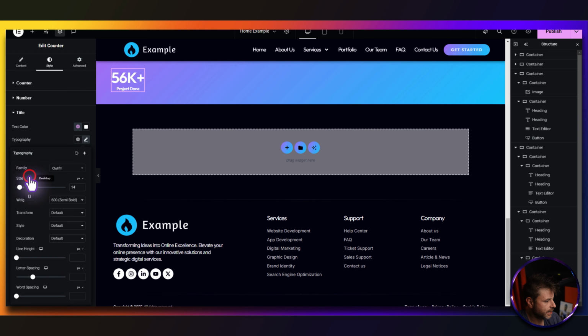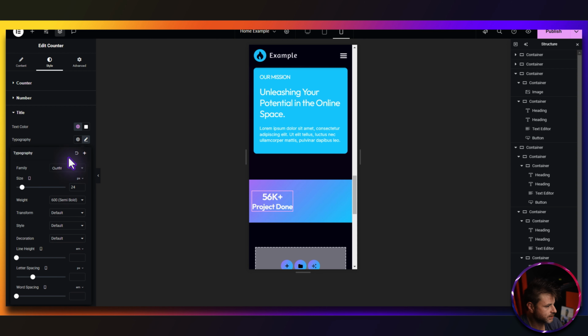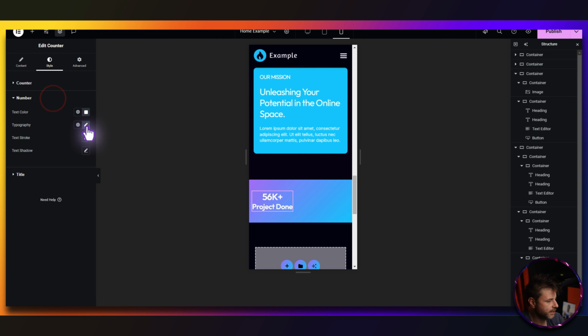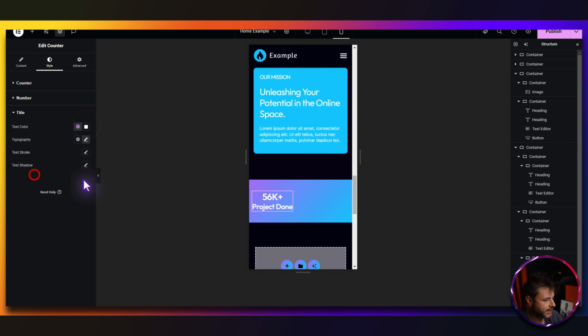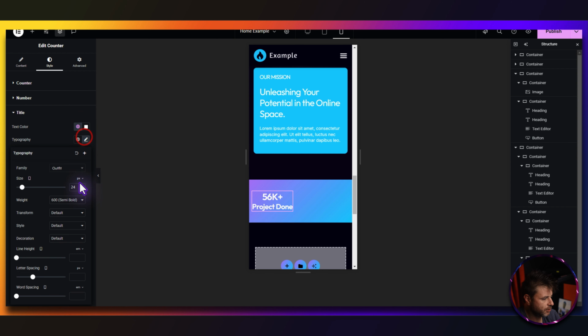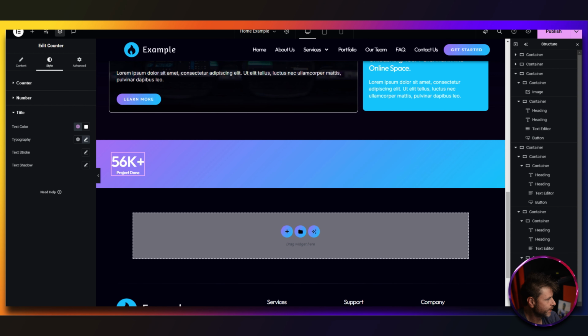Then while we're here, we can go into mobile, and we're just going to change these just a little bit. So the number here for the typography, a 30 is going to be fine over there. But then the title, for the typography we're going to change this to say 14. Okay, so now in desktop, we're just going to go over to advanced.